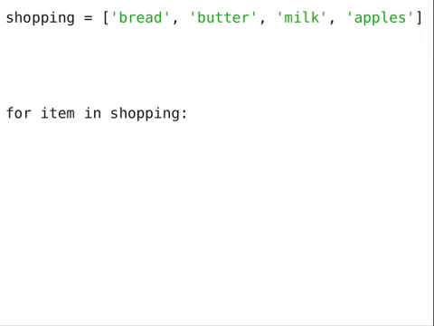Right, the next thing we're going to look at is how to loop through the elements in a list. We can do this using the for keyword, which you've probably seen already in your course. The syntax here is for item in shopping. Now I could have called item here anything we like, but I just called it item because it's relevant in this case. So everything that you want to happen for each item in the shopping list needs to be indented here. So all the code needs to go in there.